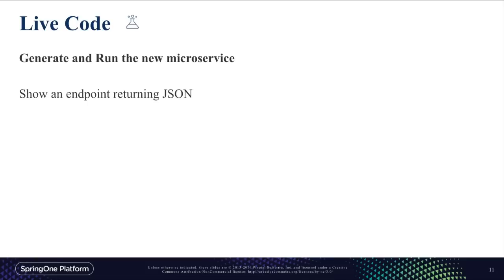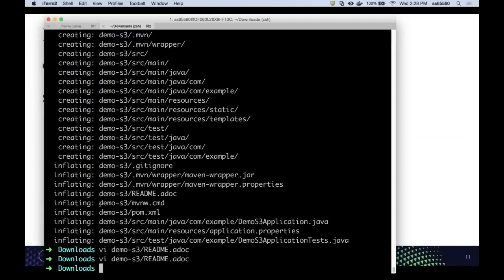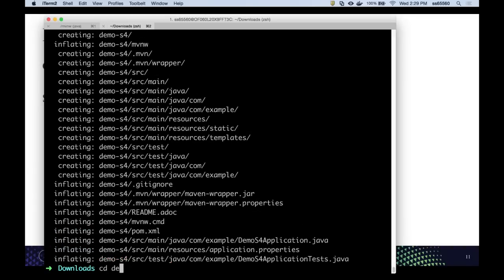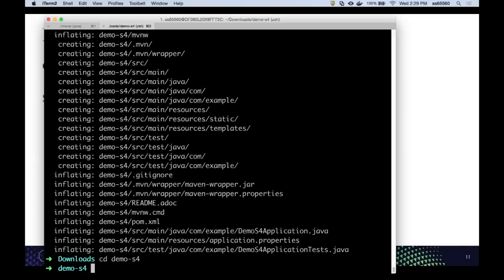So what we're going to do now is show that we can actually take that thing we just generated, and that it is in fact a microservice, a microservice where it has a REST endpoint. We're just going to hit the REST endpoint and see some JSON come back. So we've already downloaded it. Yeah. We've downloaded the project, and we're just going to go ahead and build it and run it.